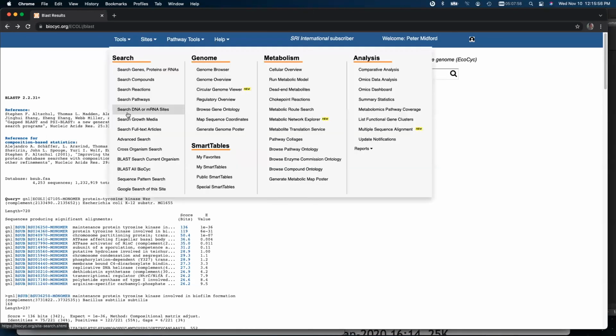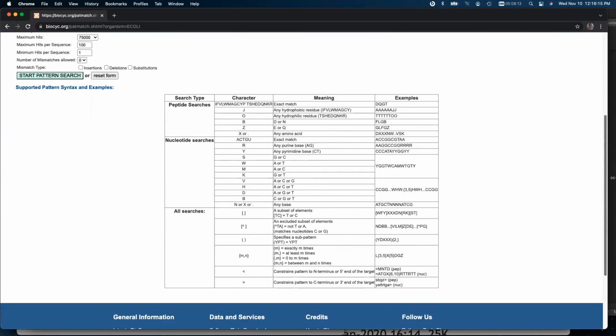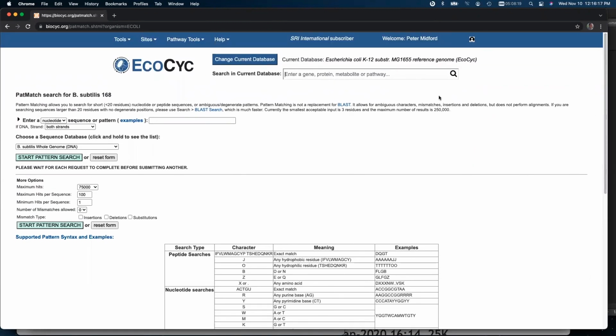Okay, I also mentioned that we have a sequence pattern search tool. This tool basically lets you enter expressions in something like a regular expression pattern matching language. This is for matching short sequences in a very expressive manner, but generally this is good for searching sequences of 20 letters or less, whether it's proteins, amino acids, or nucleotides.